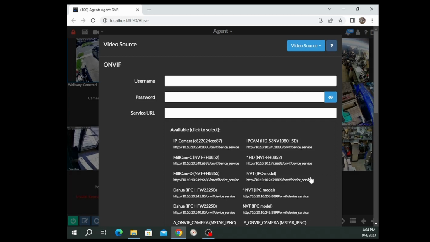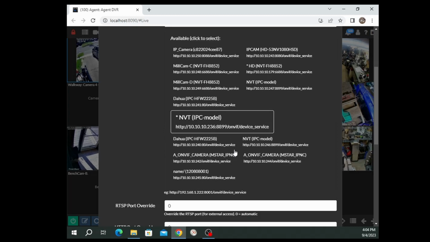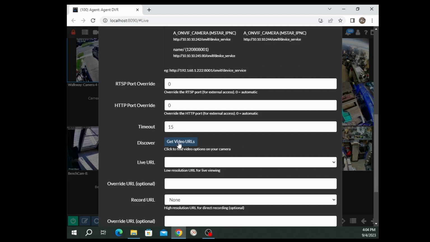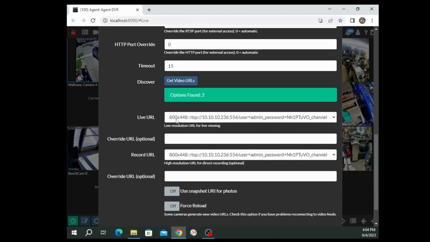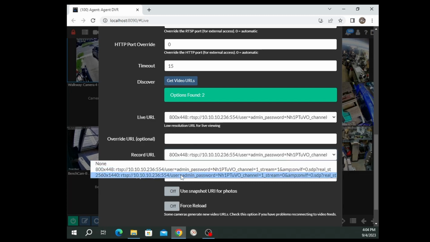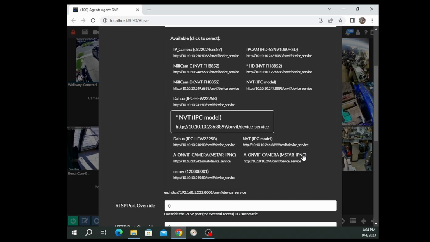So what did we use there? We used 236. That's it right there. Now I don't know if I need a username and password for this device, but we'll find out by trying to get the video URLs. Yeah, I don't need a username and password for this camera. So it should have two streams, a low resolution and a high resolution. So I use the low resolution for the live URL, conserve bandwidth, and when it detects motion, record from the high definition stream.